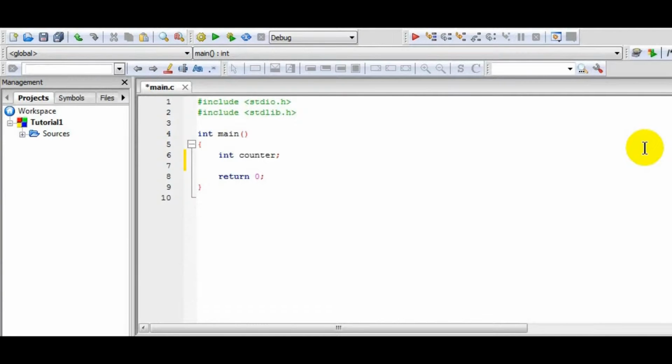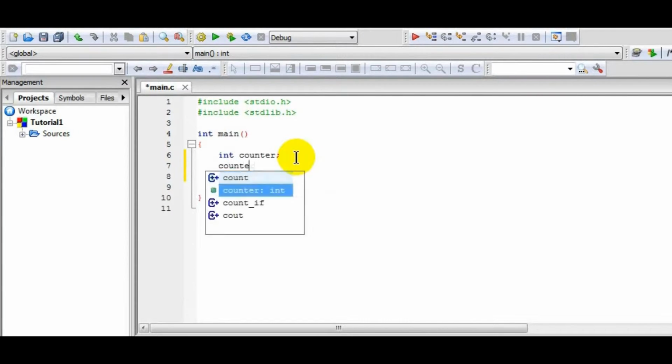In this tutorial I'll be doing the for loop, but before that let me tell you something which I forgot to tell you. Now, to add things, there are different ways you can add things. I'll just show you.